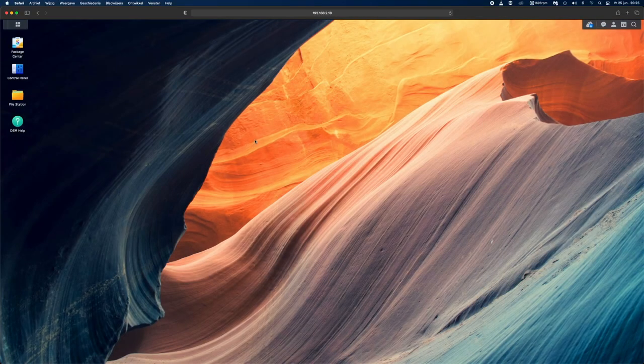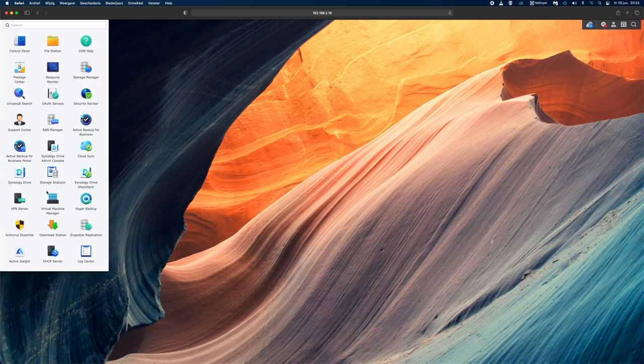And here we are in the NAS itself. Usually when you go to set up your first Synology NAS, you go to find.synology.com. It will scan your network, you can select the NAS, set up your main admin account, and then you can enter the Synology like so.